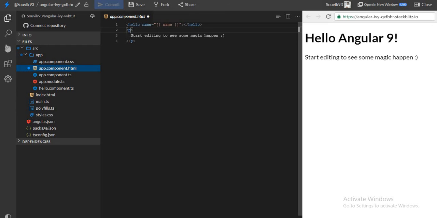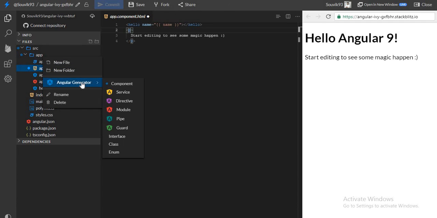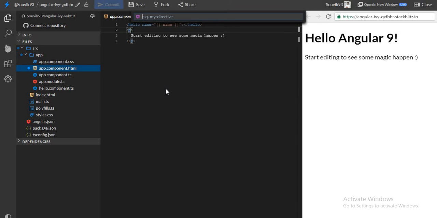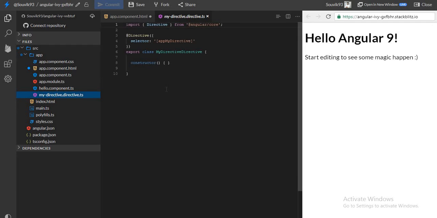Suppose I have this text, right? Whatever I type here, I want to make its color blue only. For that I am going to create a directive. Since I am using StackBlitz and Angular CLI, I can use the Angular generator to create the directive. You can also create a directive on your own. You need to take one class, use the Directive decorator, and similarly to a component, pass a selector.